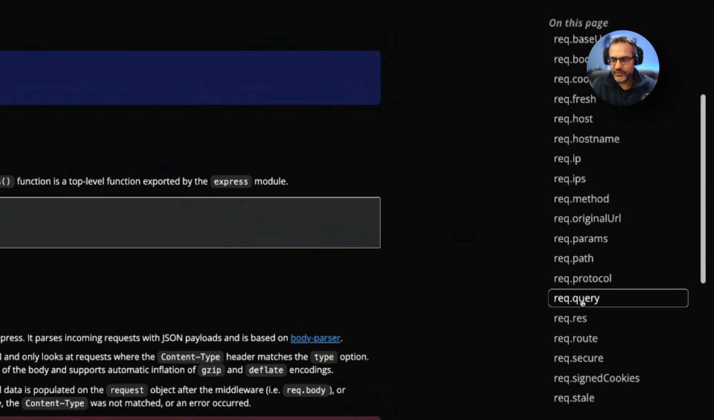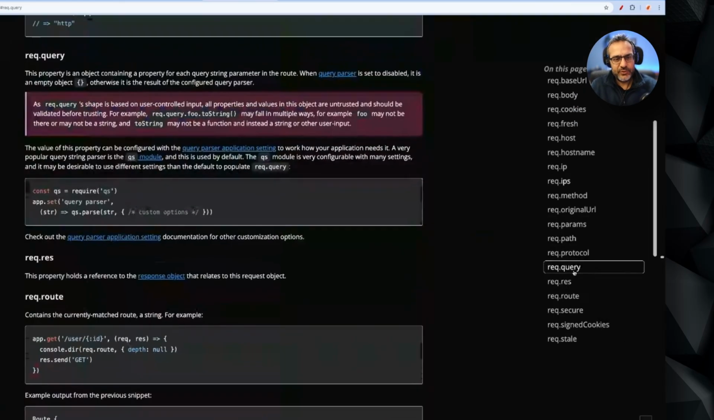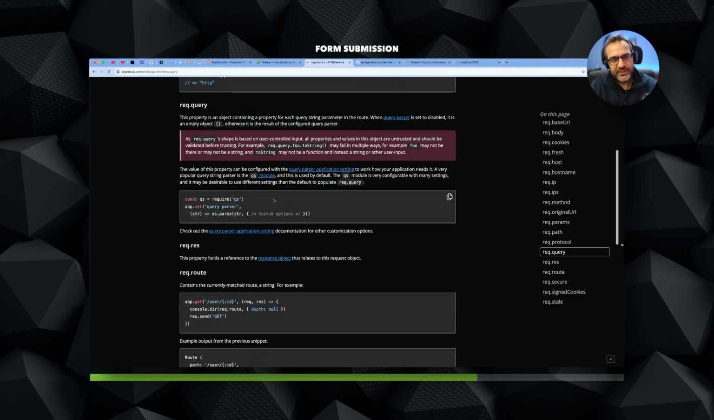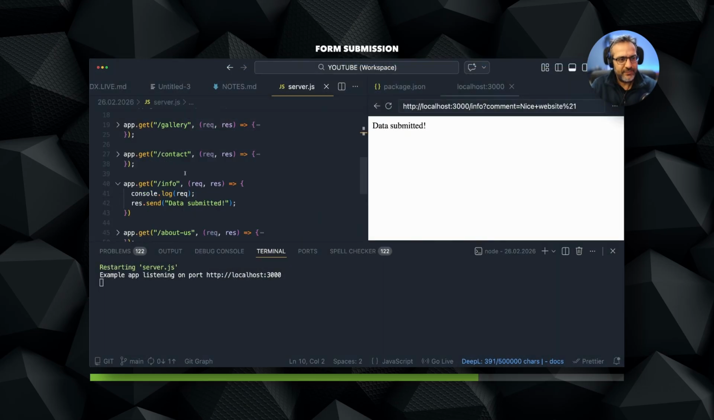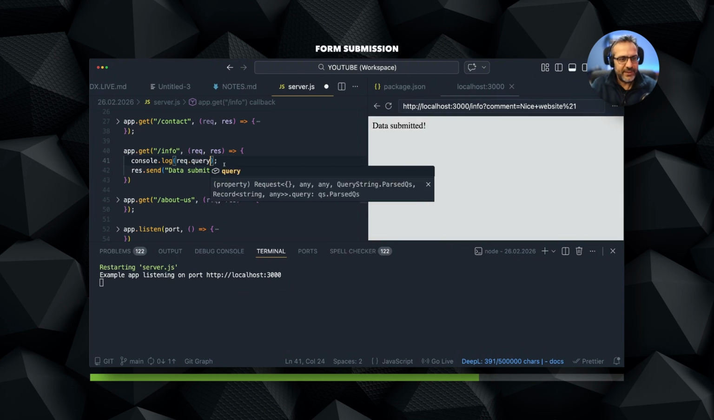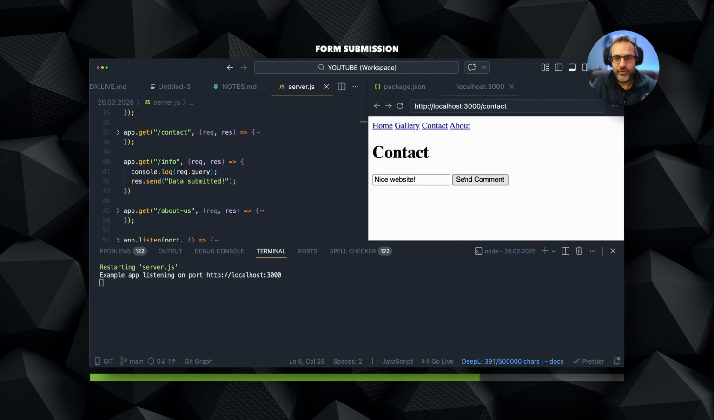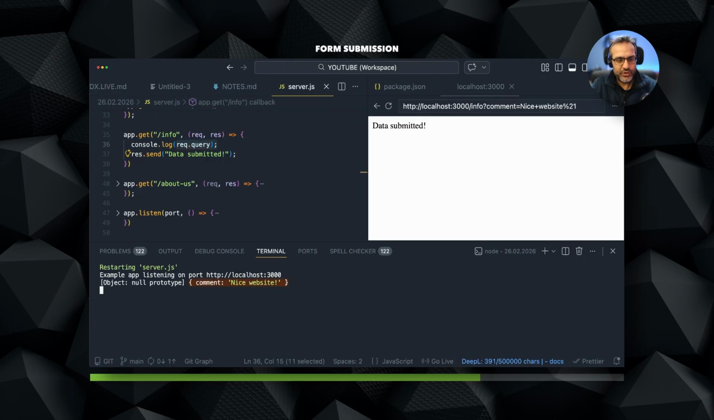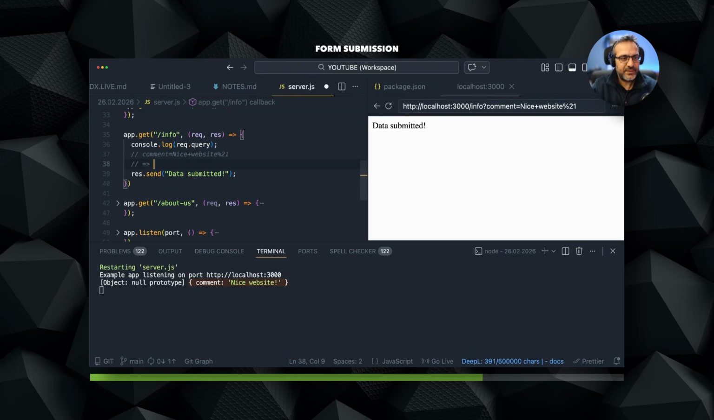So I have this req.query, which basically allows me to parse the query parameters that are passed from the user, this question mark, comment, and so on. So I go to the info and type req.query right now, and I submit the form, I get the data that was submitted as an object. So everything that was submitted here as a query parameter, the key value pair. This is the client, and the server gives me back a nice object syntax.